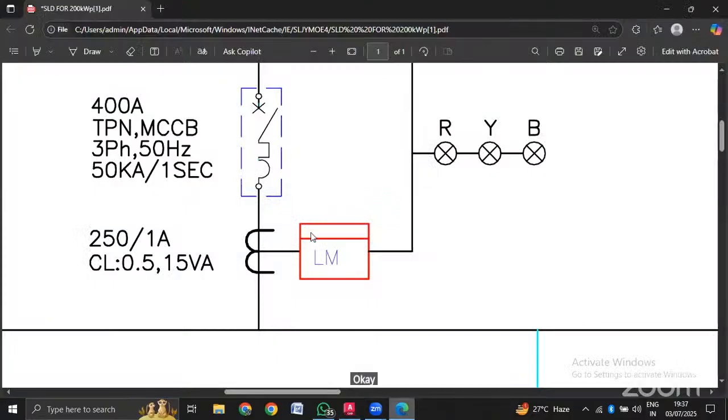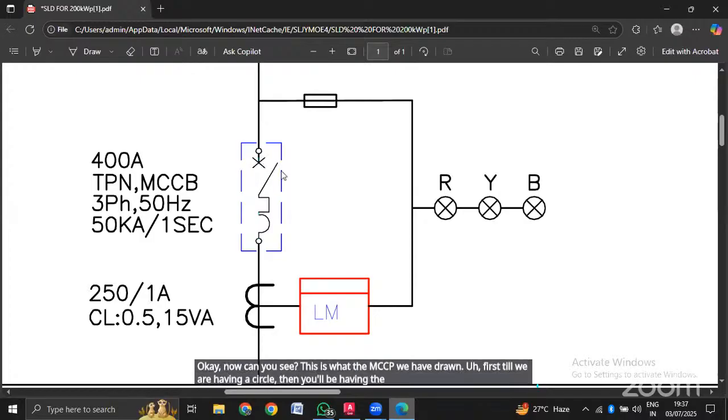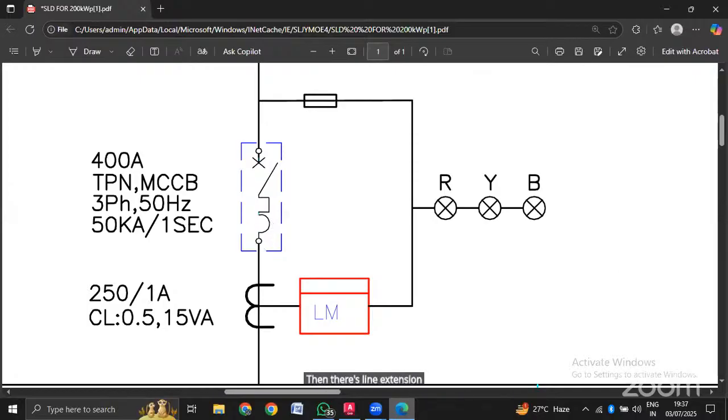Now, can you see, this is the MCCB we have drawn. First you have a circle, then the line extensions, then the cross, then the inner parts of the MCCB, then the line extension and the circle. So all the 225 members, is the MCCB clear for everyone? Everyone needs to respond.